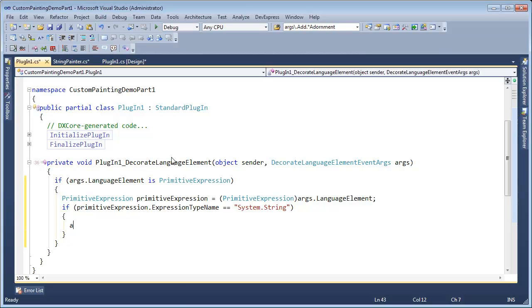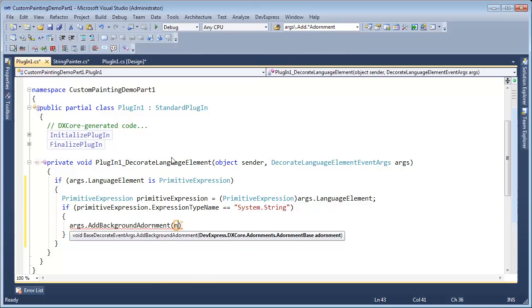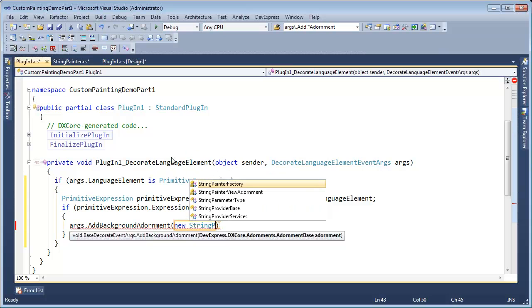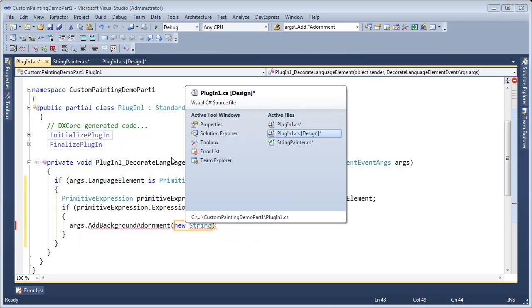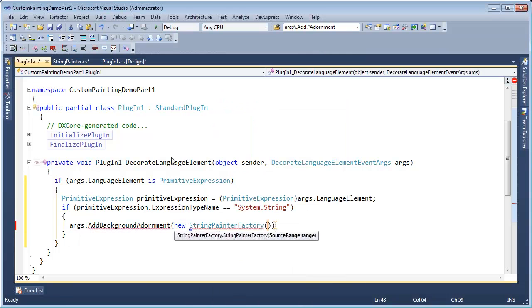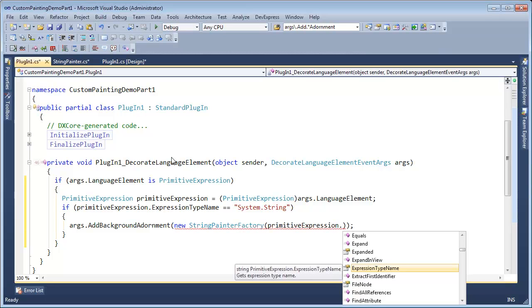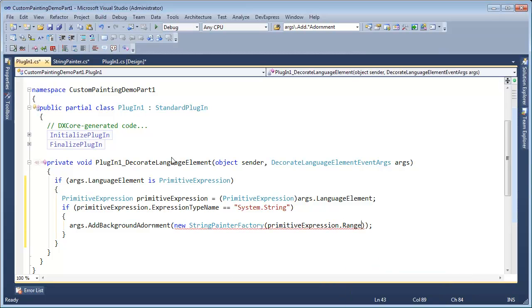And so now what we can do is go into args and choose add background adornment, and in the background adornment we can create new, and then we can pass in our string painter. String painter factory, I think is what we called it. So create a new instance of the string painter factory, and the range that we want to put into that, we can just put in the actual range of the primitive expression dot range. Okay. Like that.